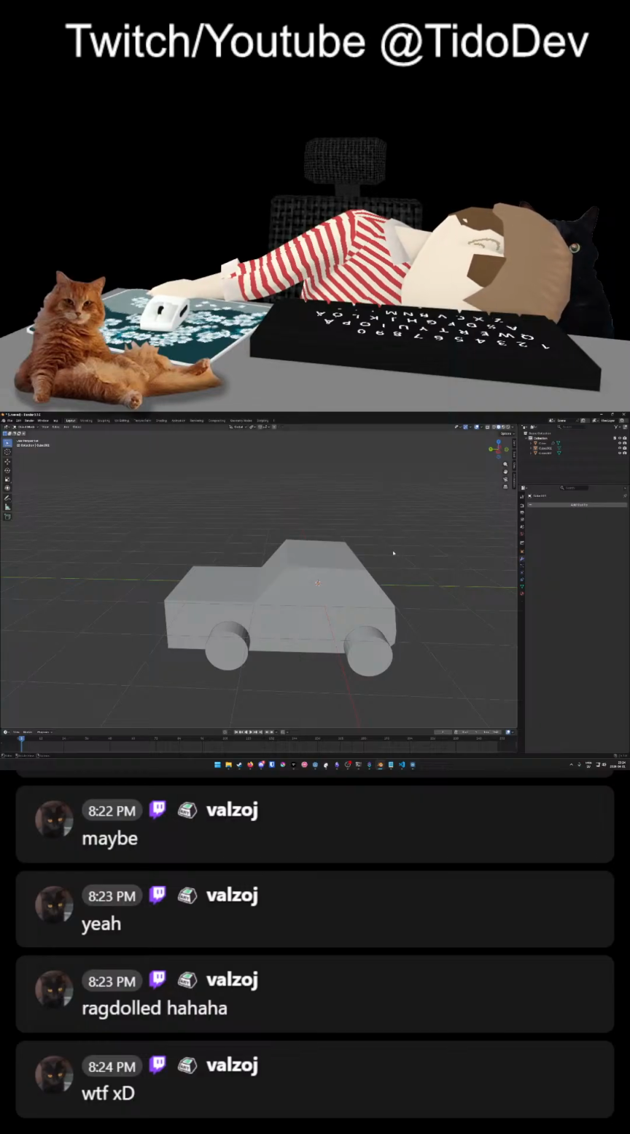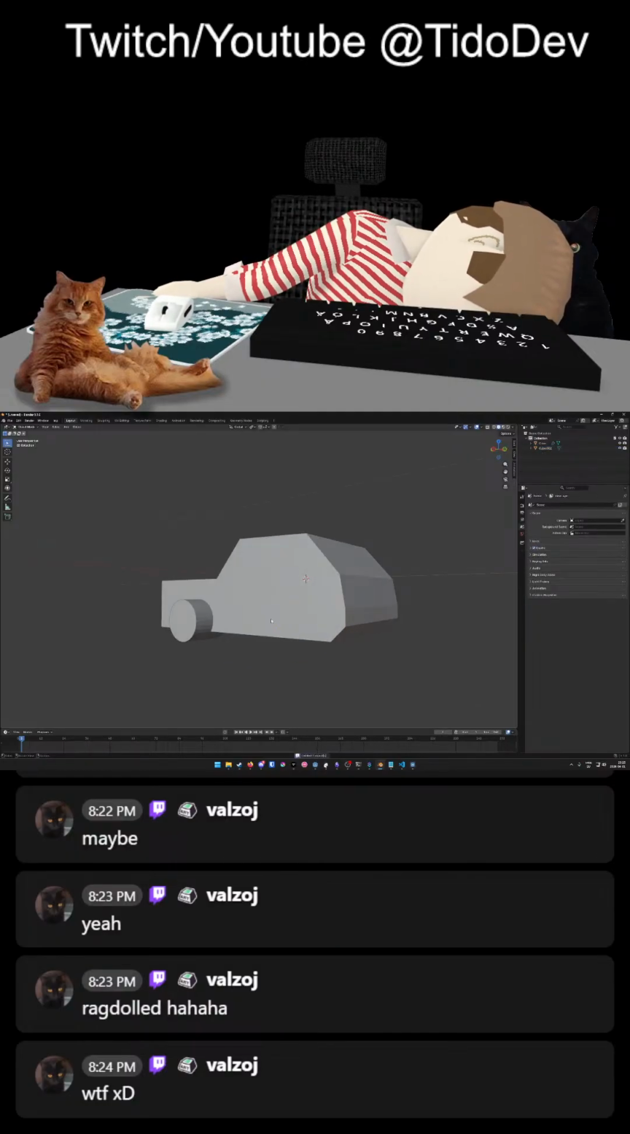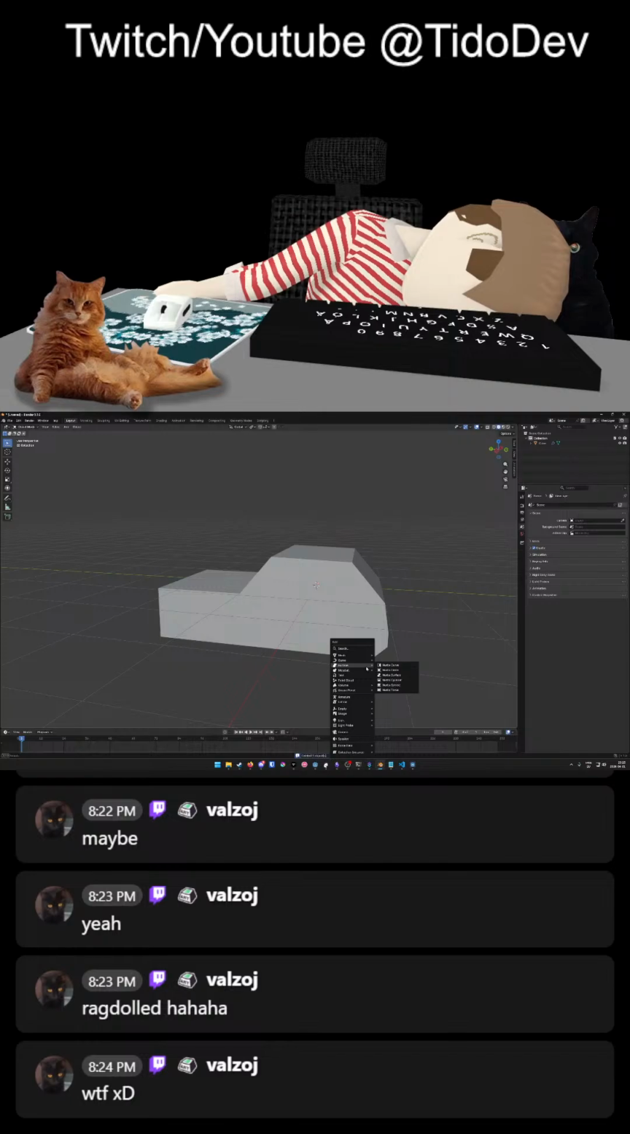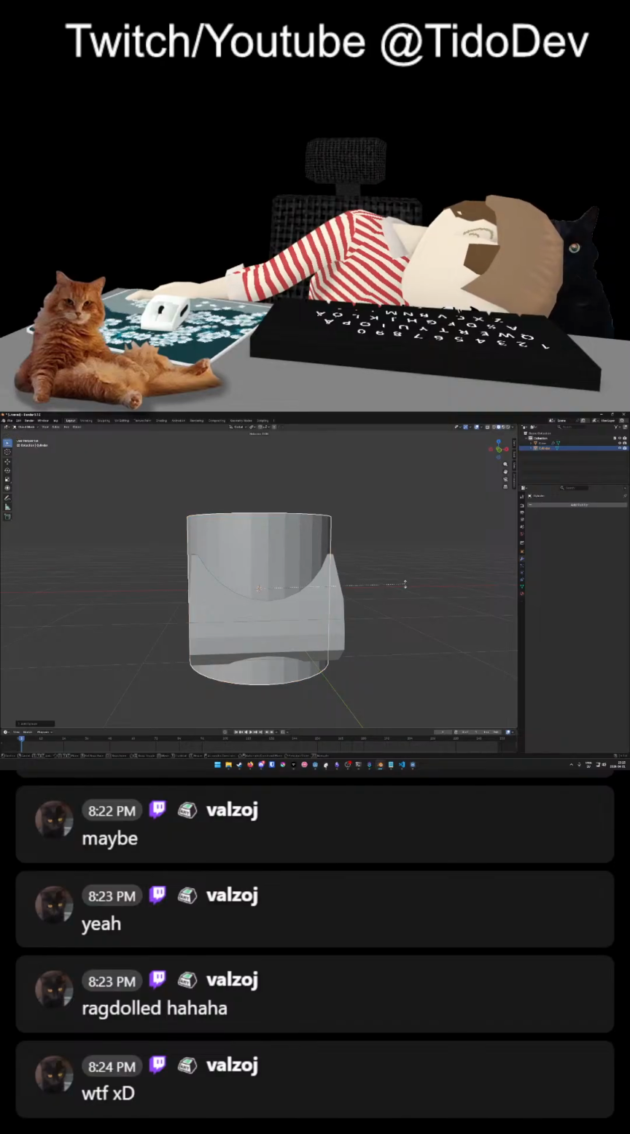Oh my god. Blender is too confusing. I don't know how to use this program. Okay, well, you're gone. You're gone. New. Cylinder. Okay, now it seems correct.